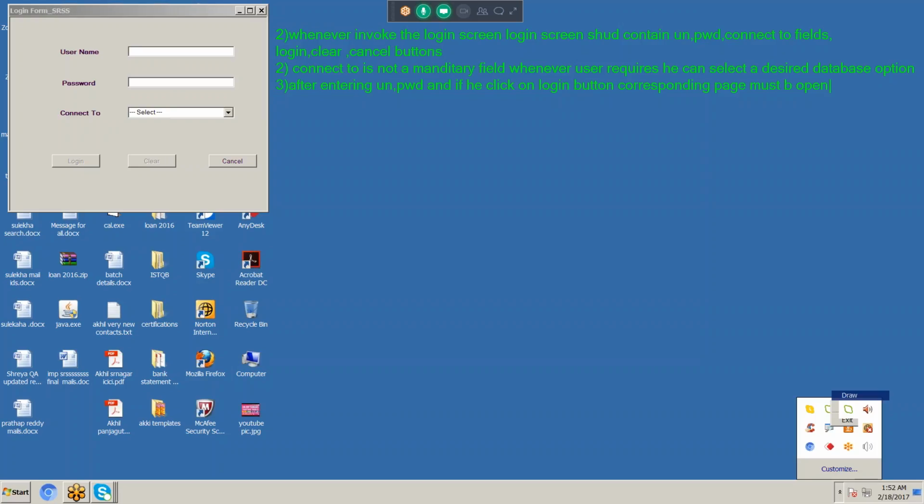So that's the reason I'm saying here, after entering username and password, if you click on the login button, the corresponding page must be opened. I'm not saying specifically whether it is the home page or admin page. If it is a normal user, it will open the home page. If it is an admin user, it will open the admin page.